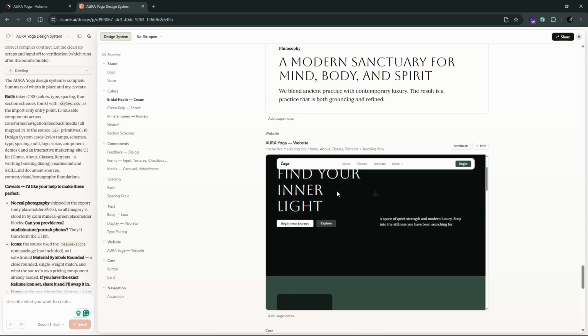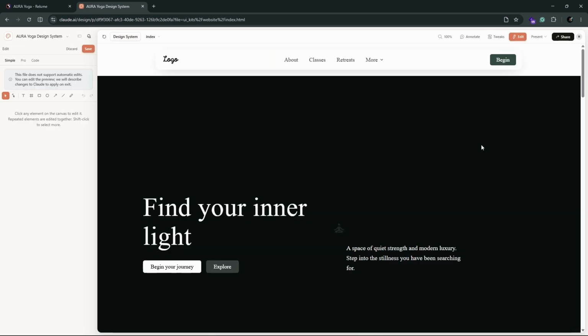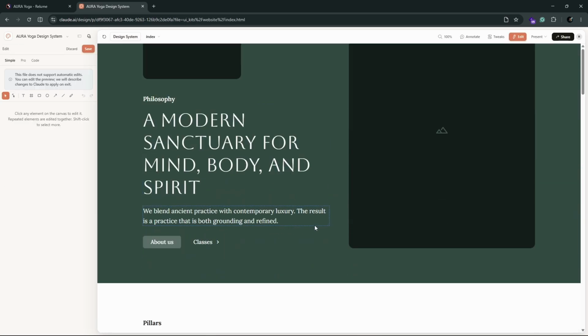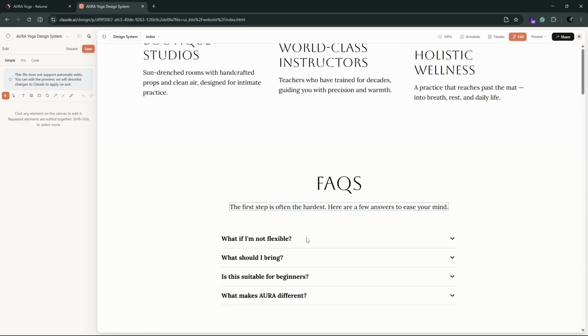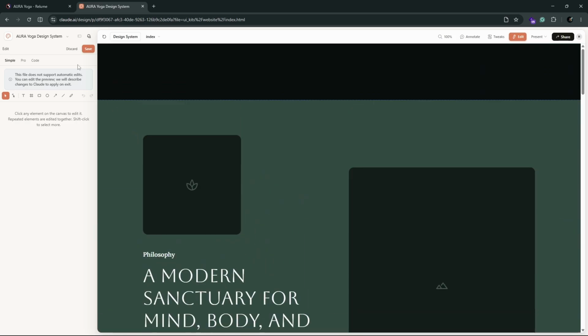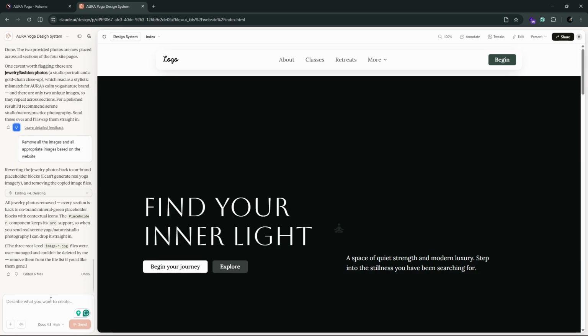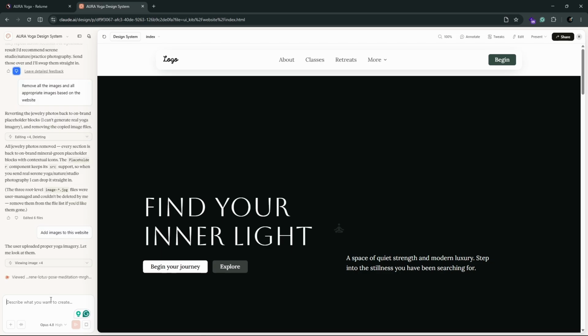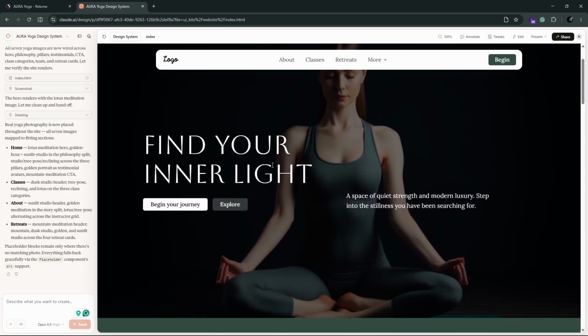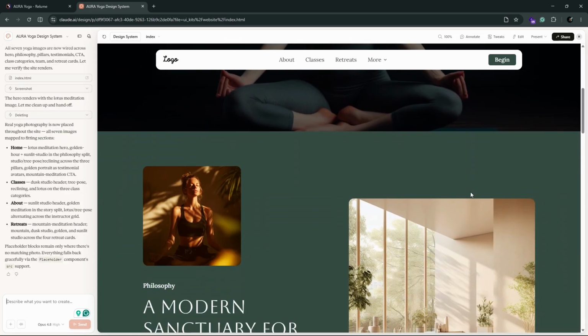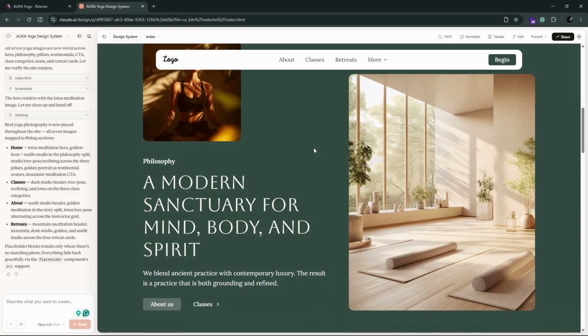Now let's check out the actual website. And honestly, Claude has recreated the design really well using the Relume design system. To make it look even better, let's quickly add a few placeholder images. Alright, I've added some images. And you can already see the difference.